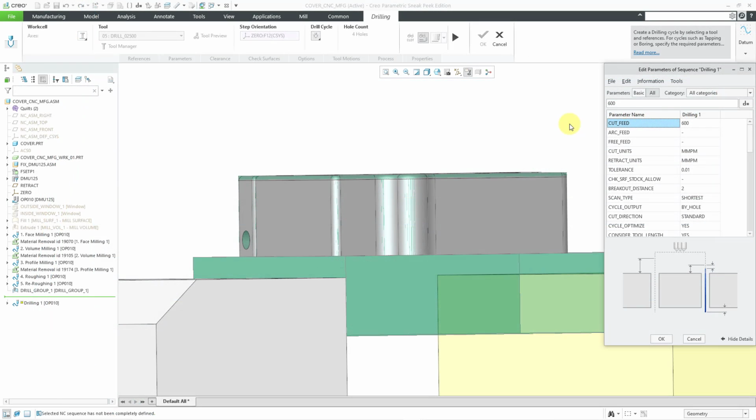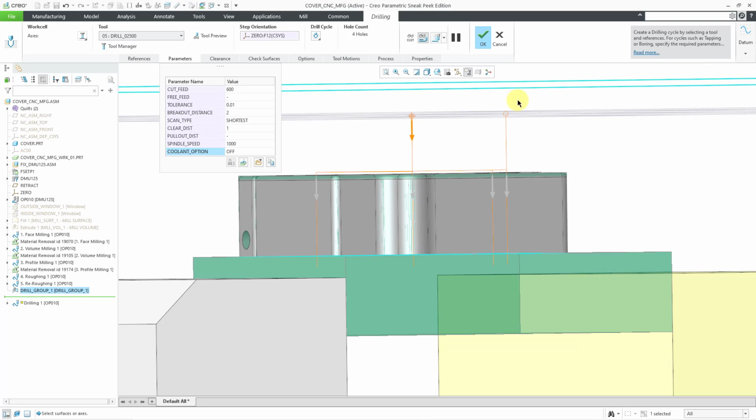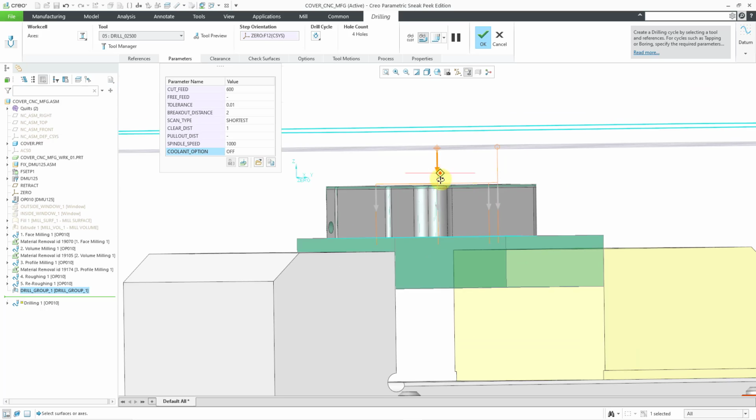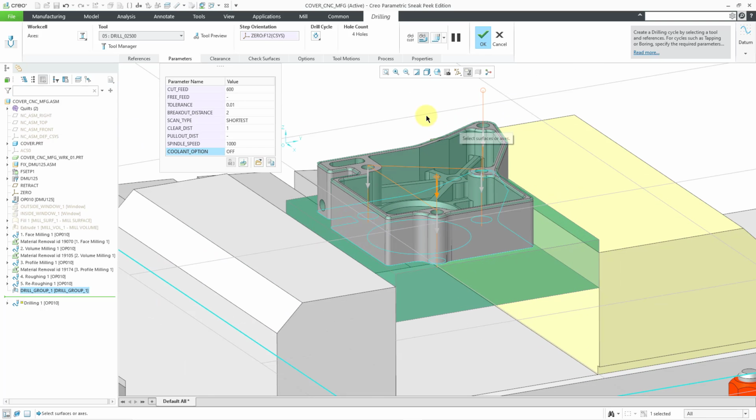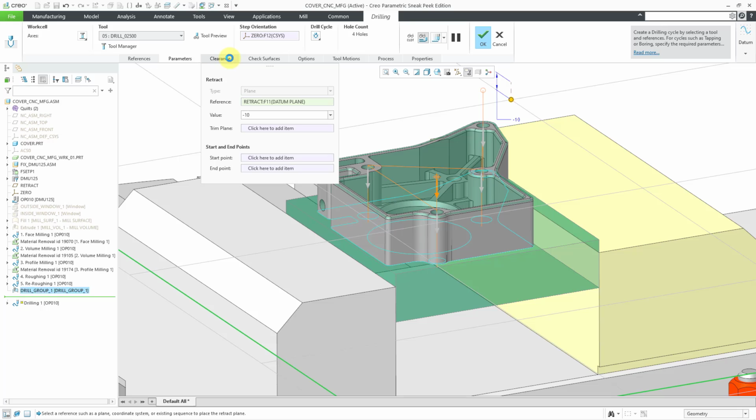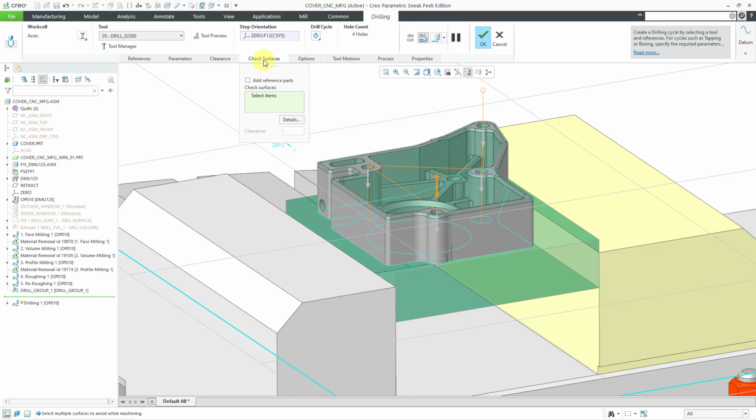I have not changed any of these different parameters. Let me cancel out of the dialog box, and I'm going to rotate my model. Let's talk through some of the other tabs. Here we have the Clearance tab, and it's using the retract distance value from a previous sequence. I'm fine with that. You can also specify start and end points, and choose which surfaces you want to check for gouging.